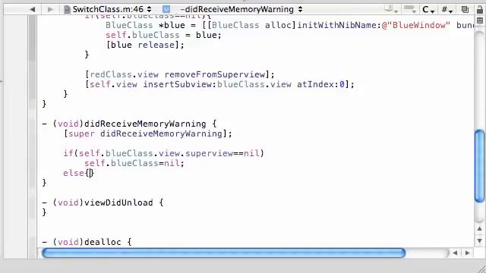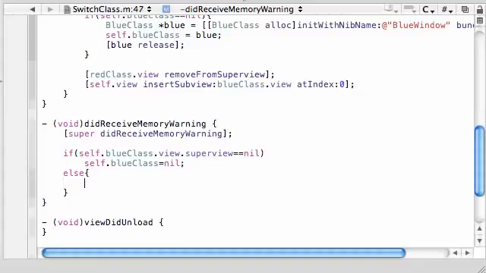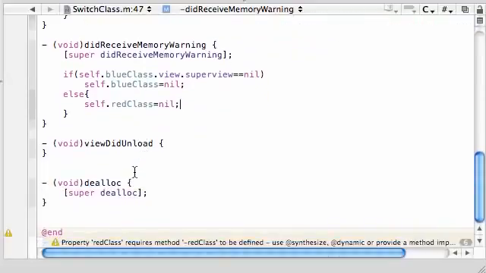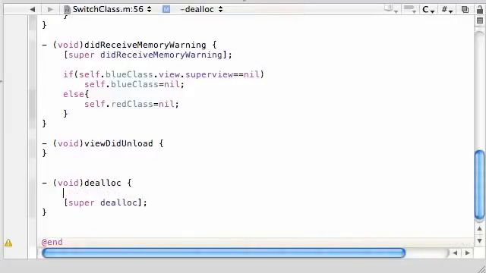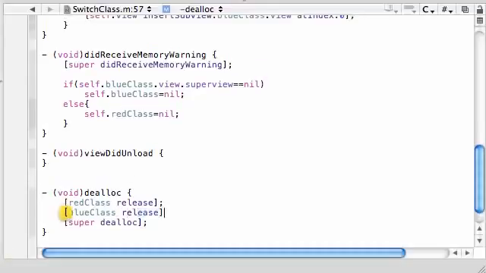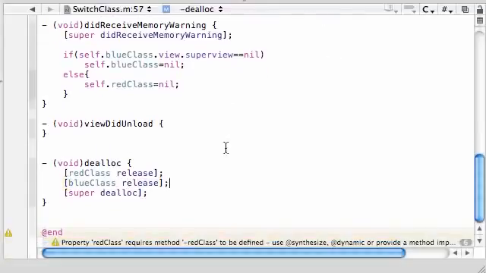So let's go ahead, and we really didn't need those curly braces, but if self dot red class, set this equal to nil, and this pretty much just frees up some memory like I said before. And of course, when we are done with everything, all of our objects, since we allocated them, we need to make sure that we release them. So red class, actually we didn't allocate these, we retained them, but same thing, you know, doesn't matter. And blue class release, and that is all we need to do.